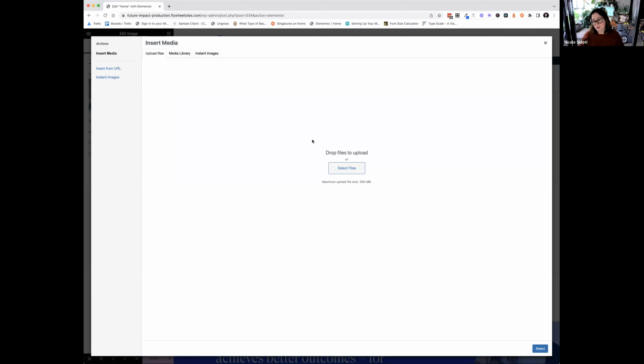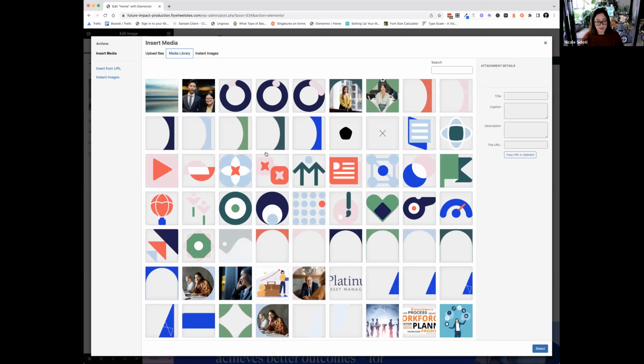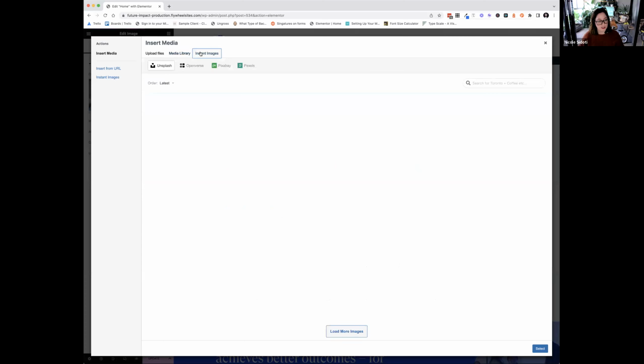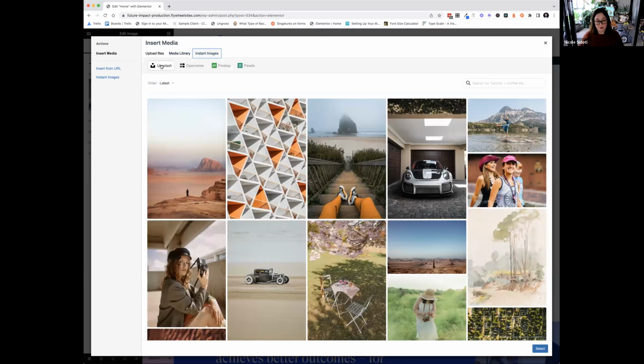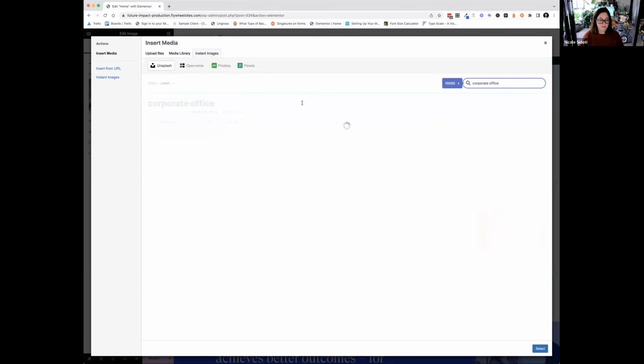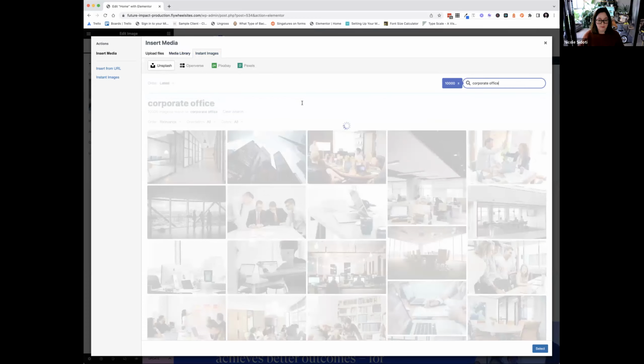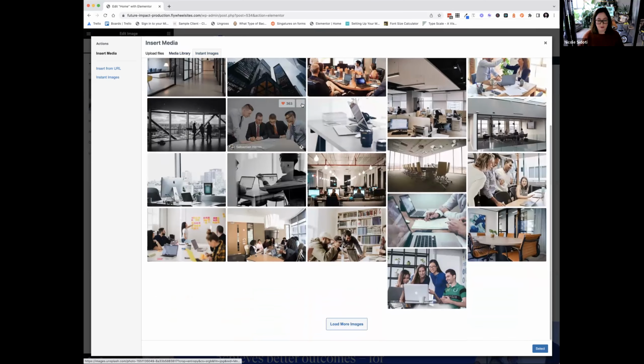You can upload files just by dragging them on, or you can go to the media library and select something that already exists. Or, and this will be useful for blog posts, you can go to instant images and choose an image directly from Unsplash, which is free. So you could search for corporate office. And you'll get all sorts of images that could potentially be useful.